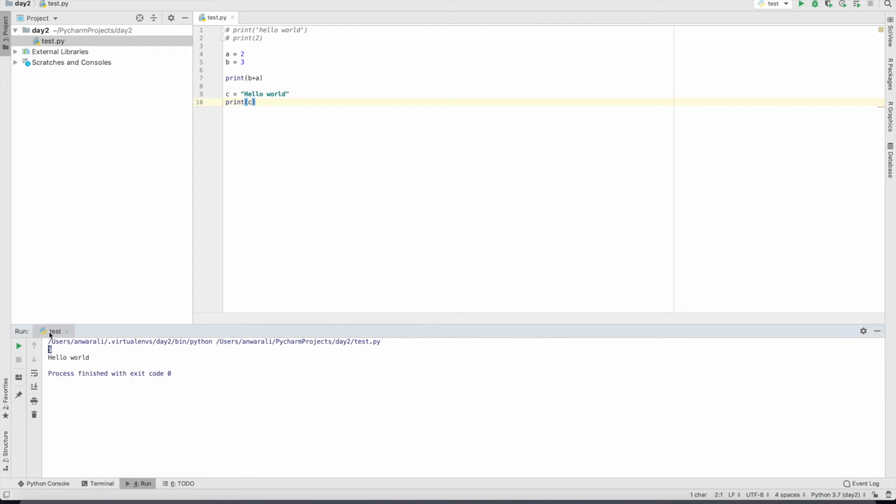It also gives 5 because we are also printing b plus a. So I'm getting the value of b plus a, which equals 5, and c as hello world. If I just want to ignore b plus a, I can place a hash in front of it, and it will not print b plus a anymore. If I save it and run it, it will just say hello world because we have commented out that line. So this is how we generally use variables to assign values.